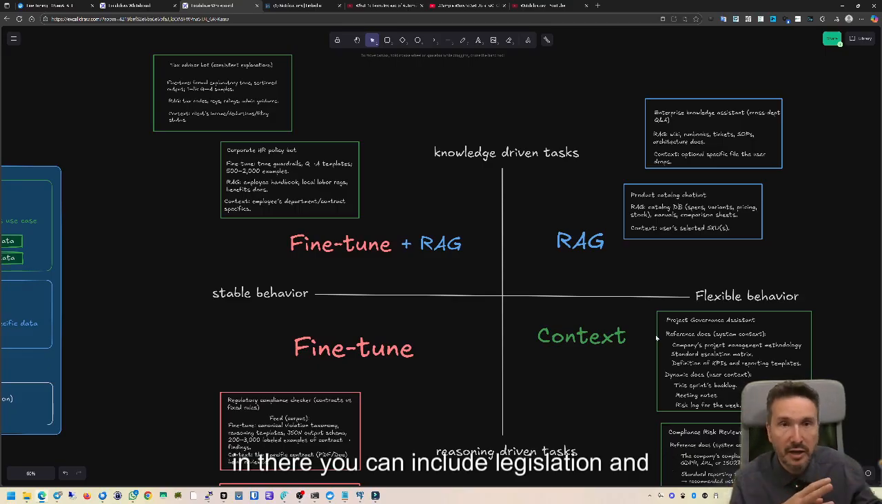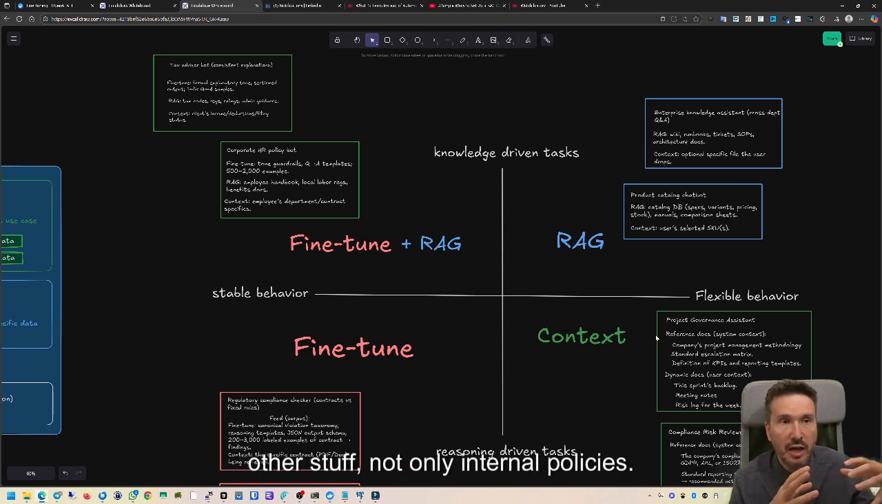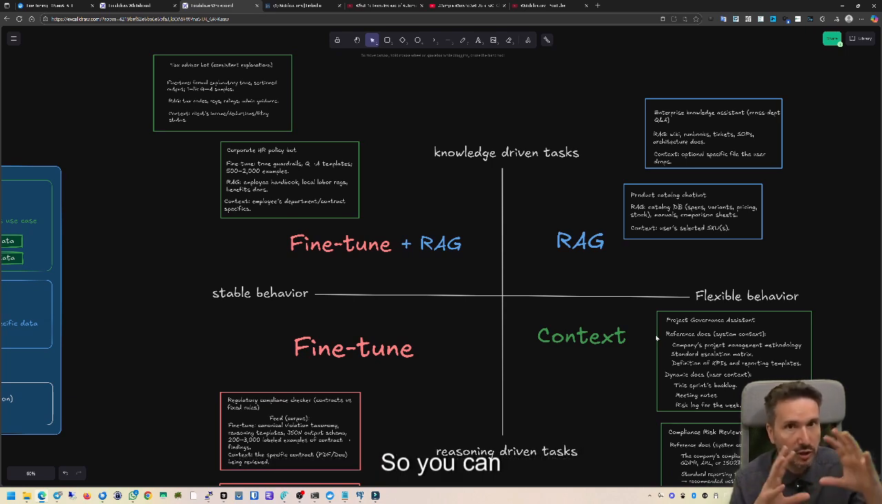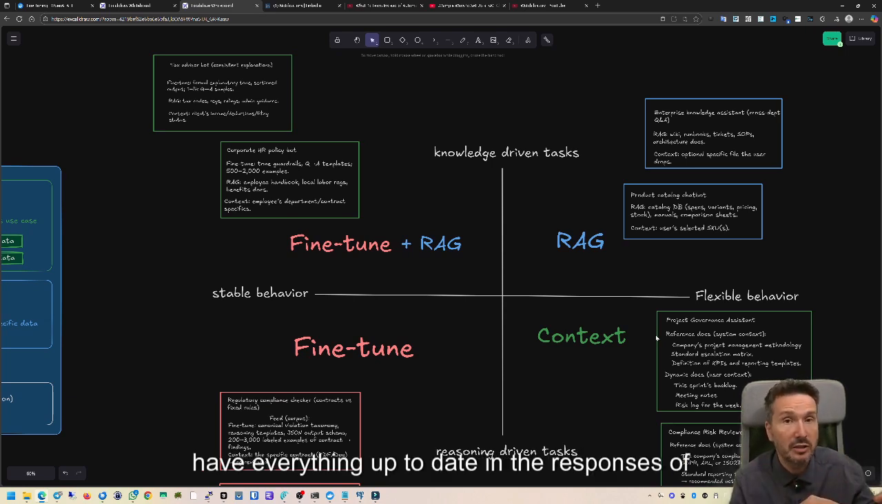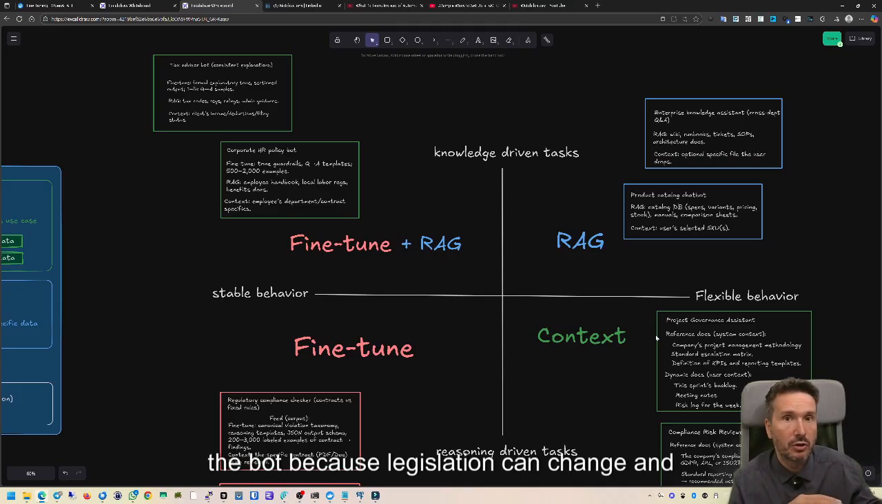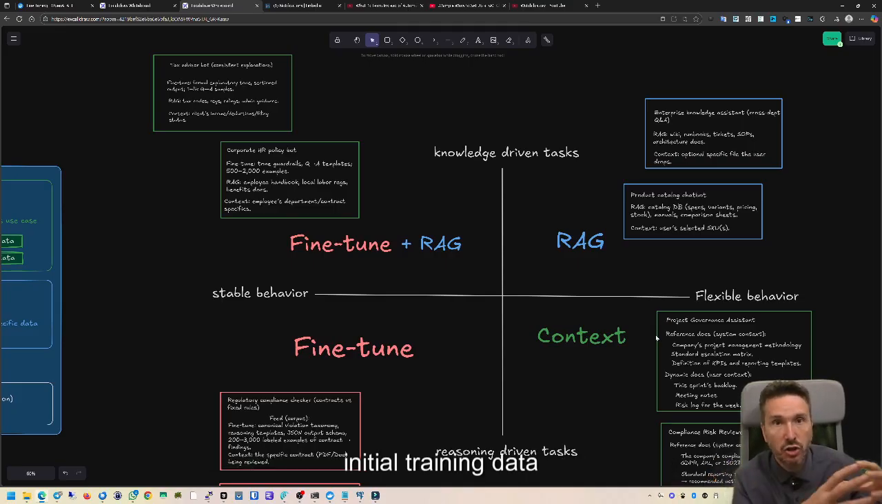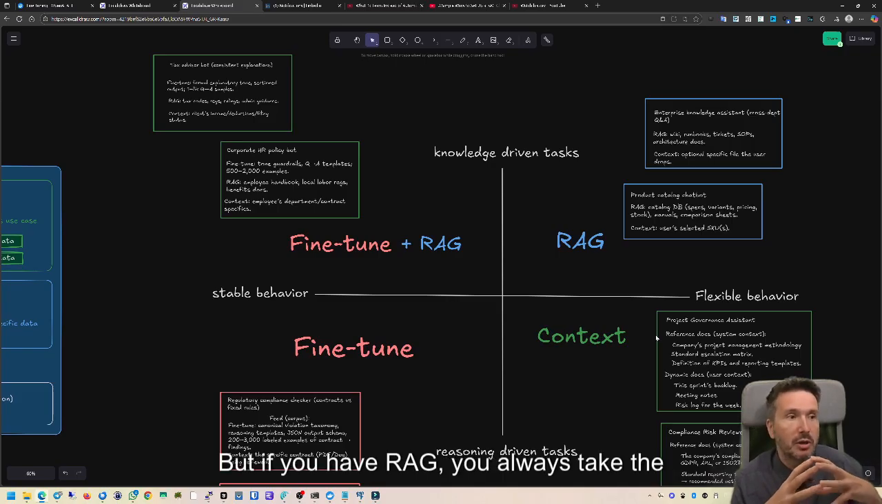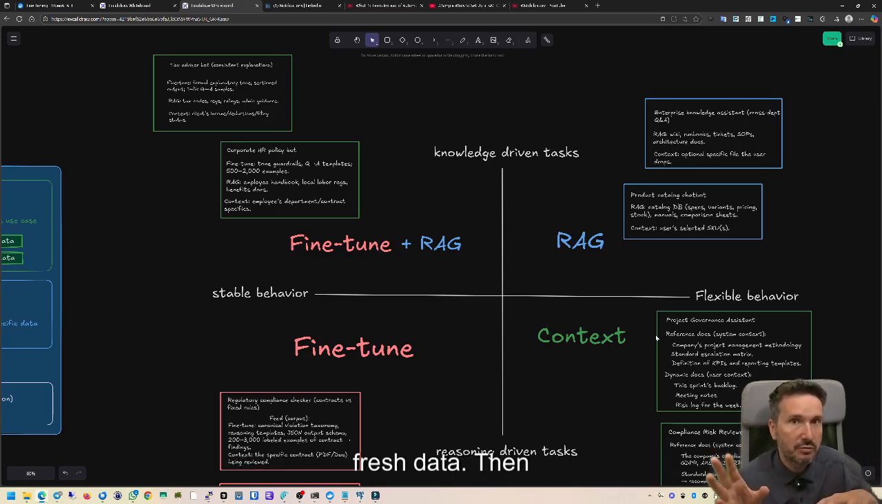And in there you can include legislation and other stuff, not only internal policy. So you can have everything up to date in the responses of the bot, because legislation can change and then you don't have it in the initial training data of the model. But if you have RAG, you always take the fresh data.